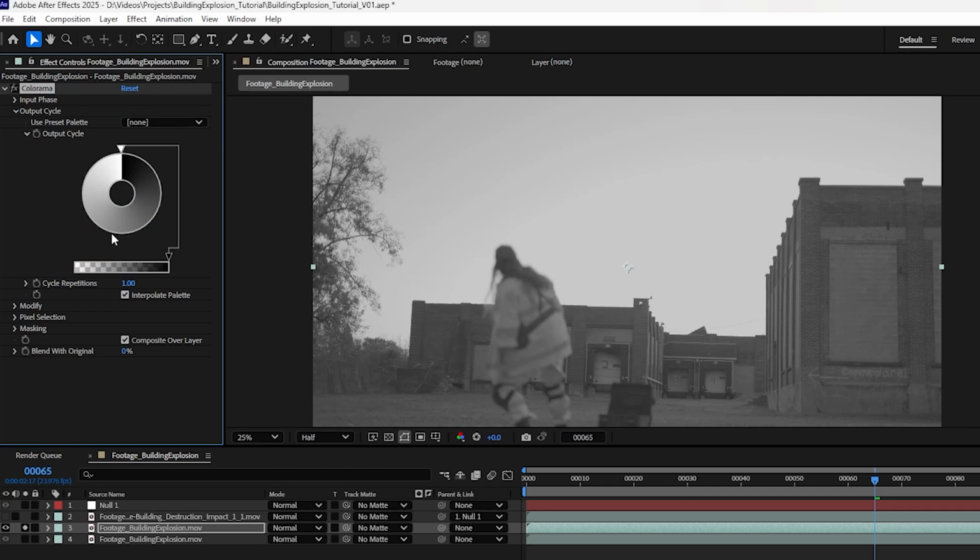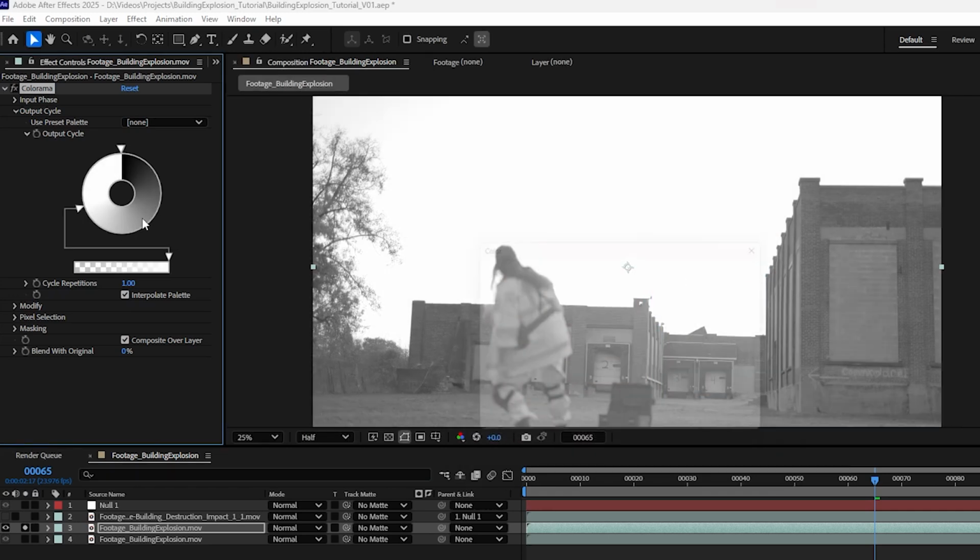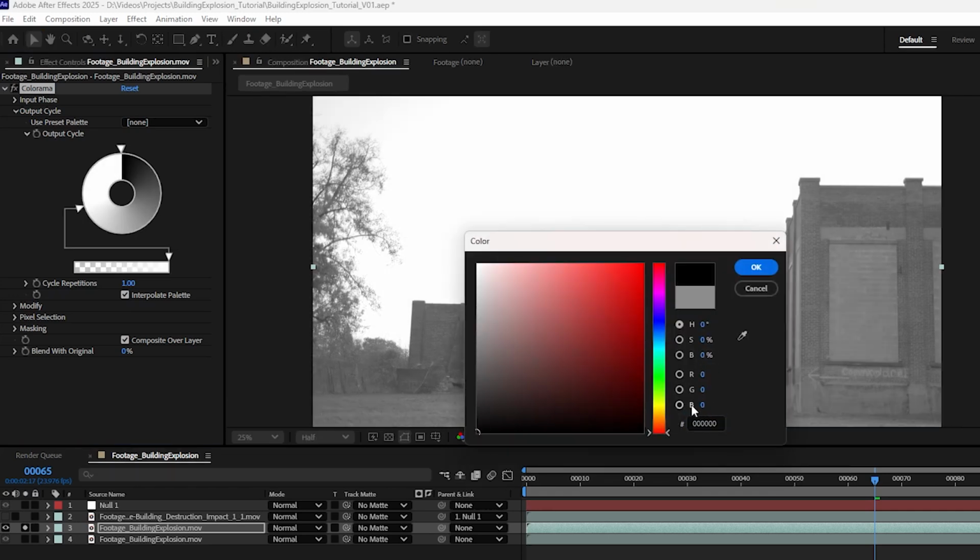Now, this little wheel just allows us to clamp specific values. So in order to do that, I'm gonna select somewhere here in the gray area and create a new perfect white. Make sure that this is set to 100% brightness. Now we're gonna select somewhere in here and create a new perfect black. Again, make sure that this is set to 0 and click OK.